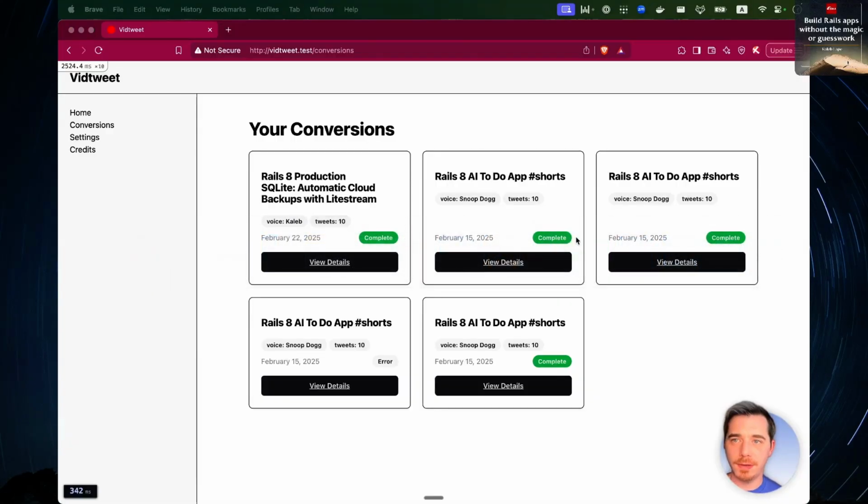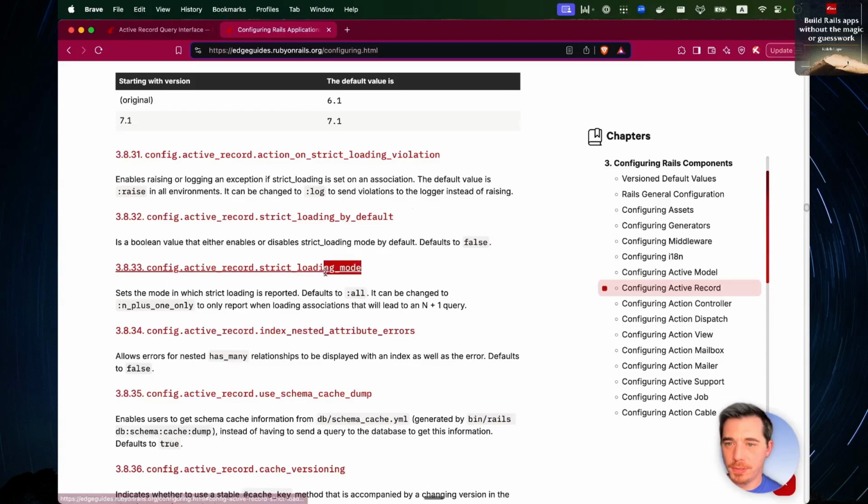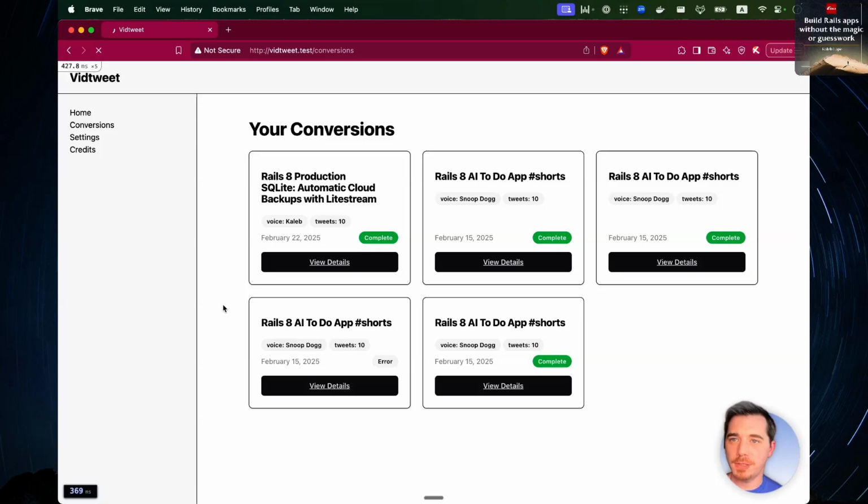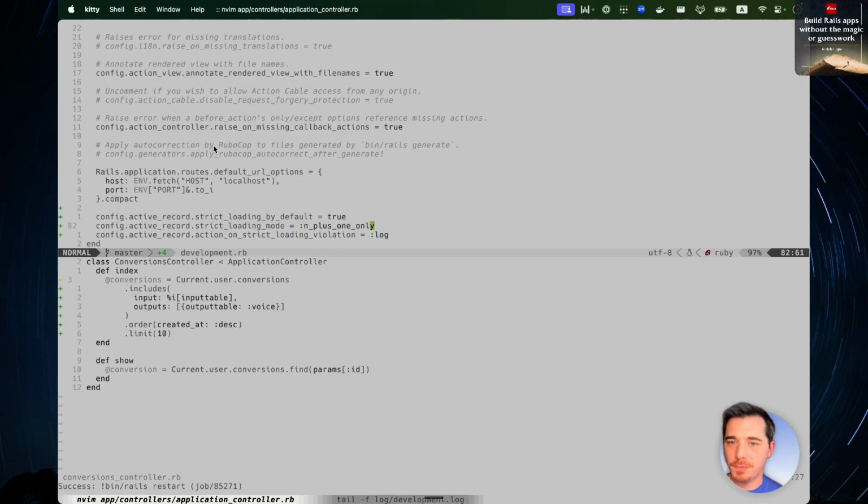There's a third configuration that we can also look at, which is the strict loading mode. It is set to all by default, and it can be changed to N+1 only. Now, when we refresh this page, after we restart the server and then refresh the page, that error disappeared. We have limited it to only the N+1. Instead of being super strict and saying you can't ever load lazily, we're relaxing the requirements a little with this configuration option. We're saying N+1 only is going to cause an error or a violation.